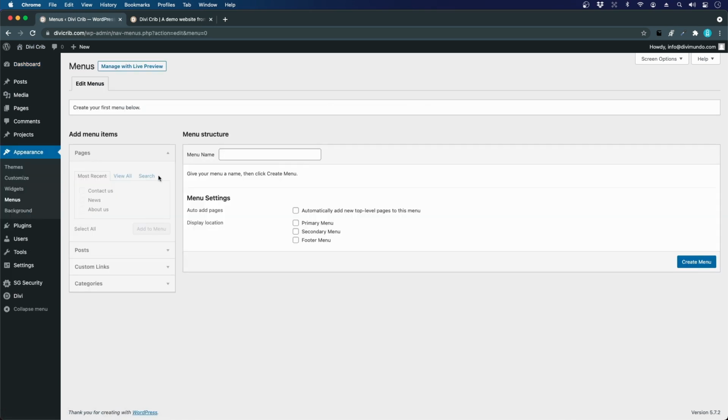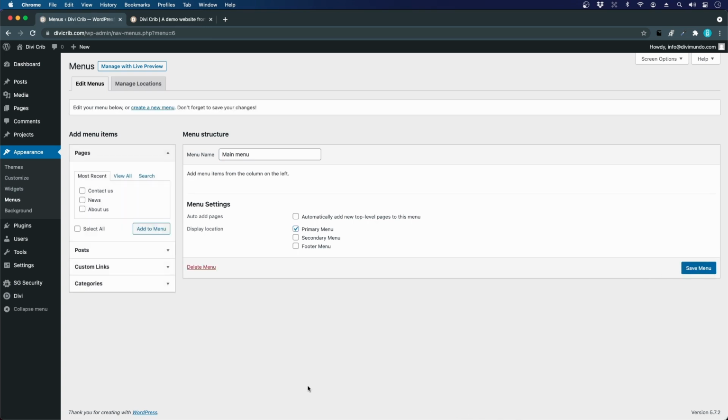And we're going to create our main menu. So I'll just call it main menu. And I will also say that this is our primary menu and click Create Menu. Now I can add my pages on the website. So I can actually choose View All. So I see all 4 and I click Select All.